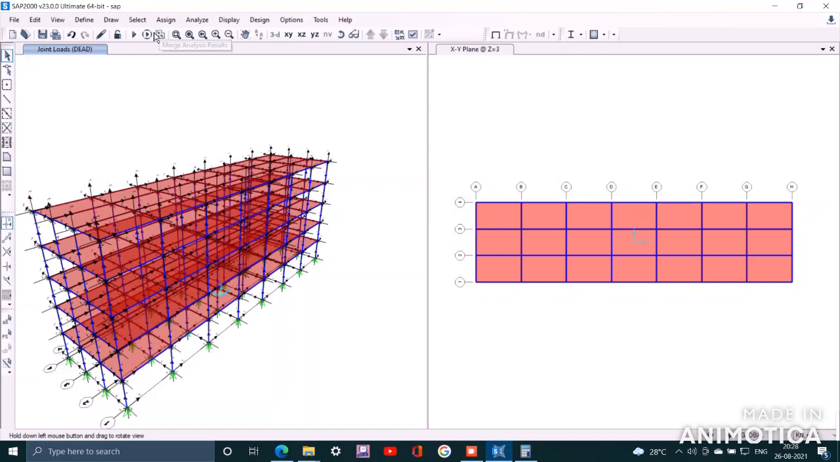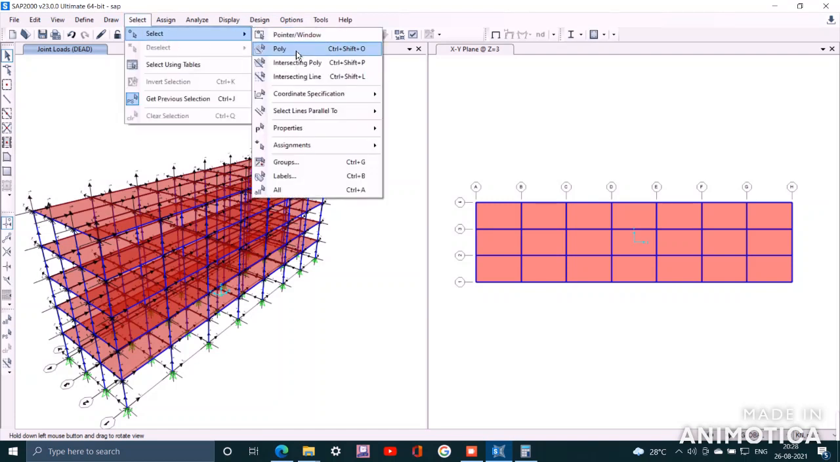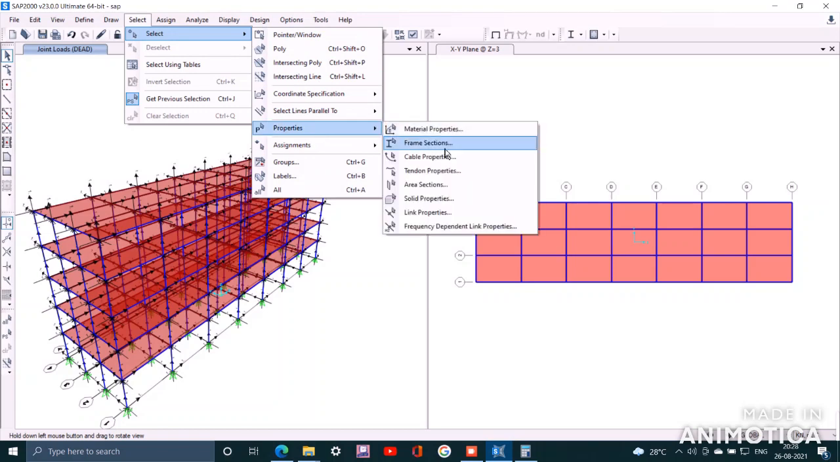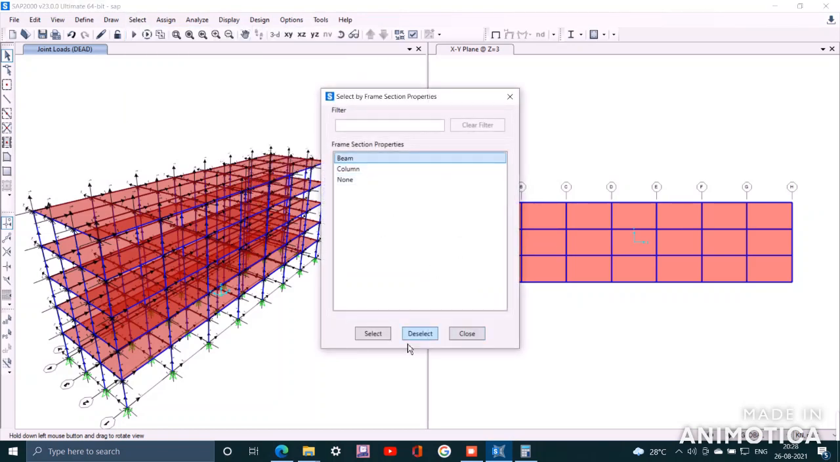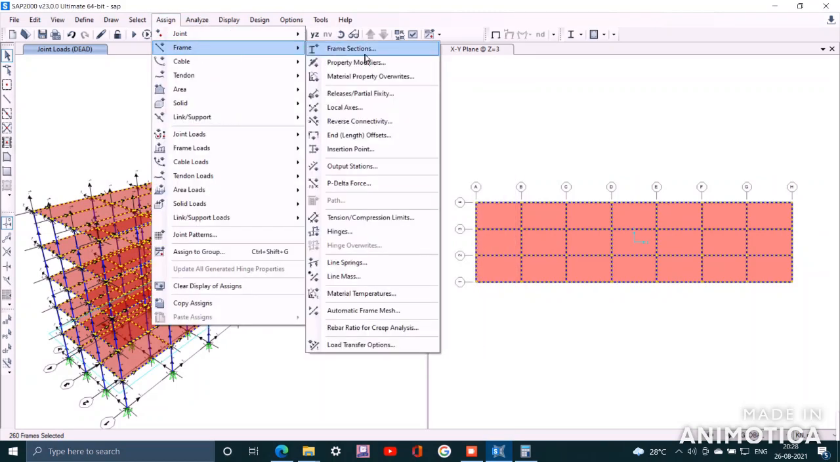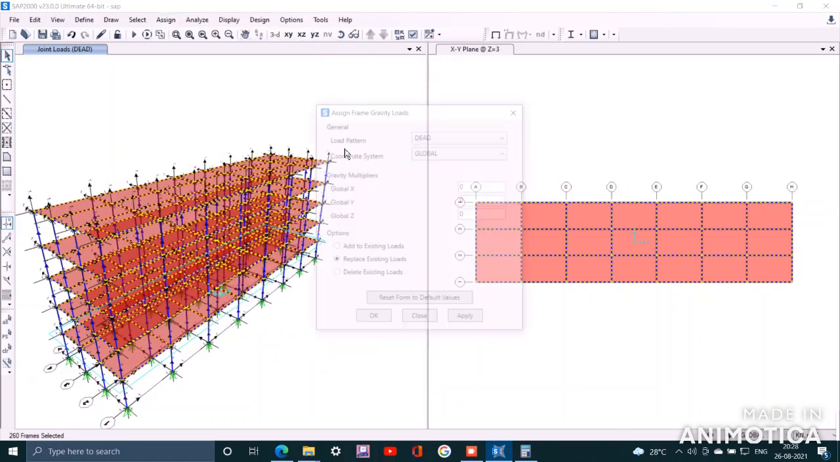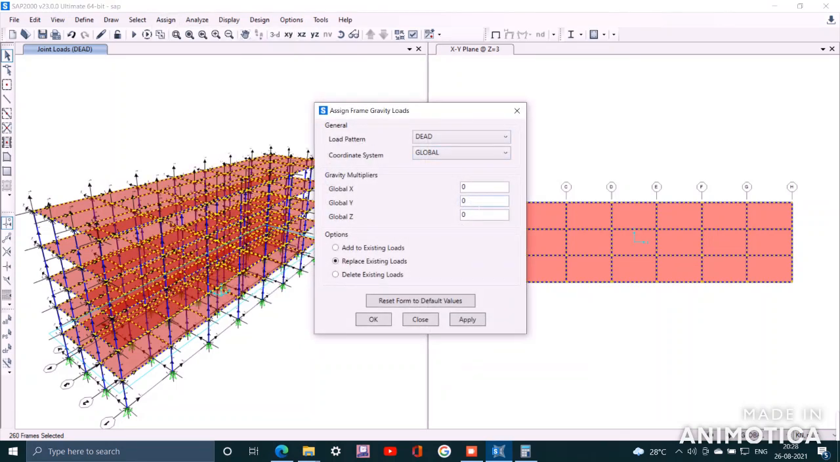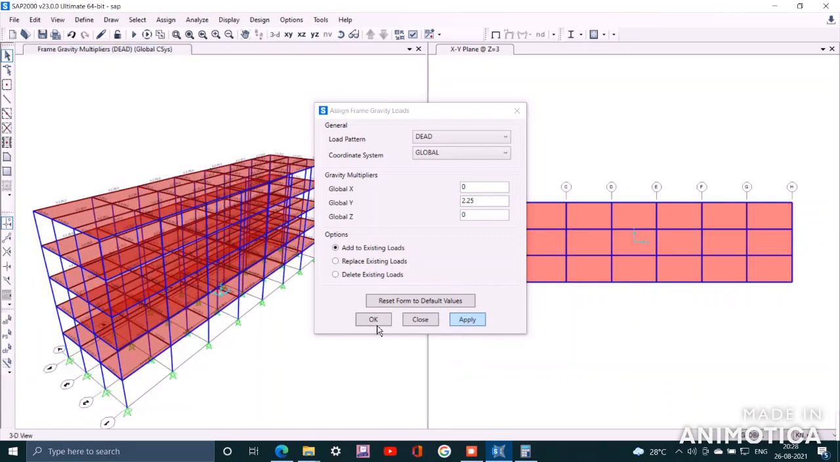So go to select and properties, frame, and first beam. So select close. So we have selected the whole beam sections. So now we'll go to the gravity. So gravitational load is along the y-axis only, so we'll change the y-axis. So we'll assume it as 2.25 and click on apply and OK. So the gravitational load is already applied here.